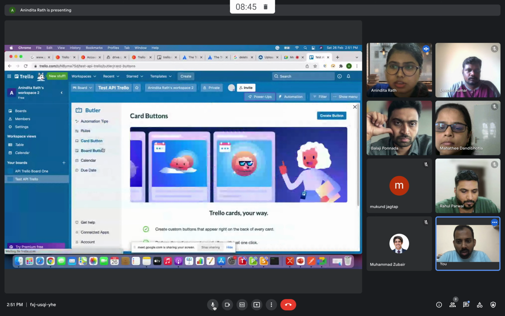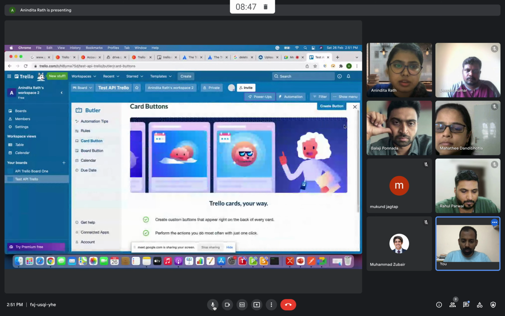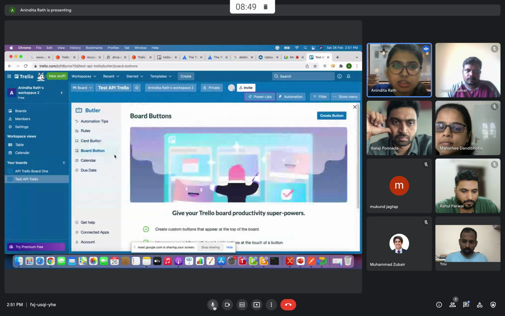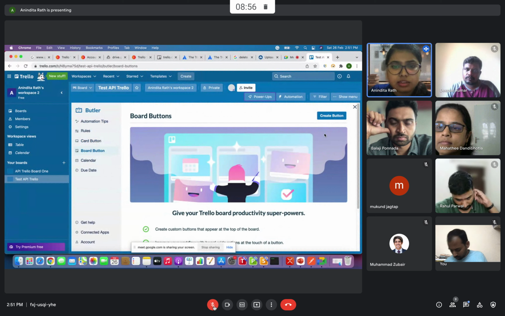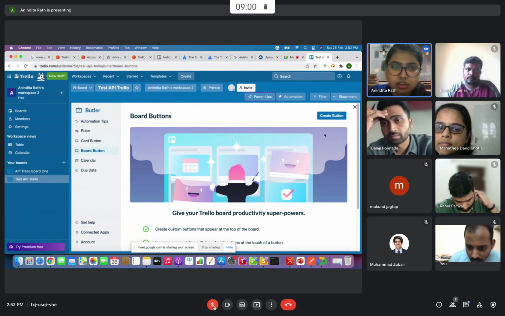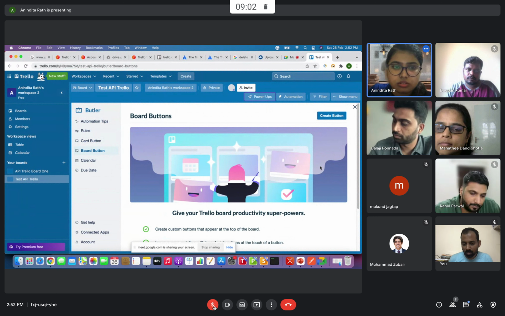So using Butler here, right? Okay, got it. Yeah, here basically I can create as many cards and as many boards. I can schedule a time, and it will automatically get created at that particular time. And then tomorrow I can fetch the API, and I can see whether it has been created or not. Got it. Thank you.